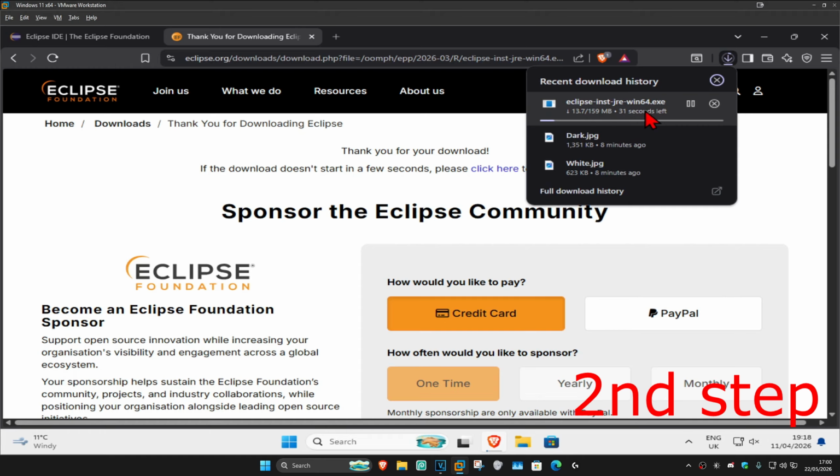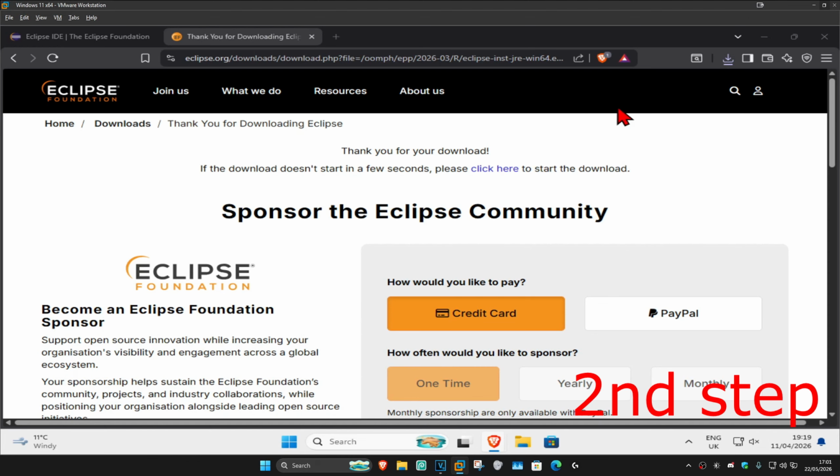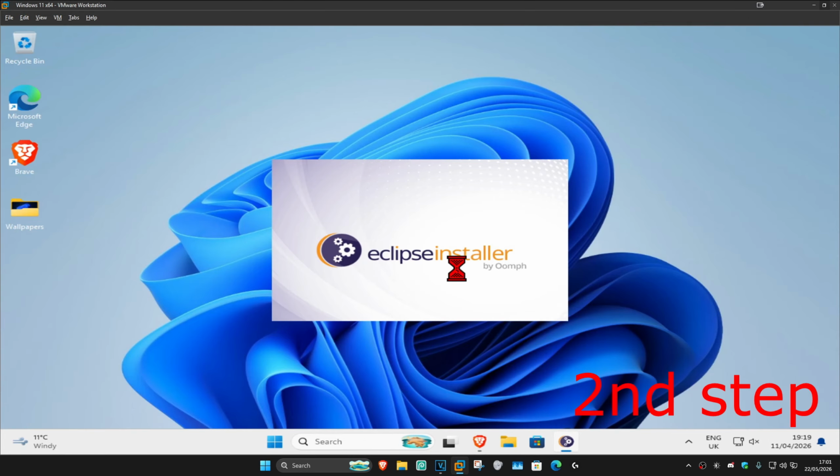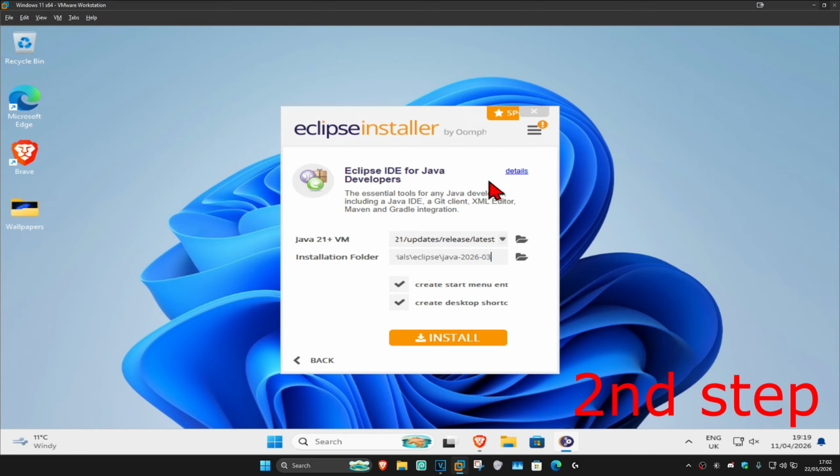It's now going to start downloading the Eclipse exe file. Wait for this to load. And now once that's been downloaded, you want to click on it to open it up. And now this will come up. Wait for this to load. You want to choose Eclipse IDE for Java developers. And then click on install.